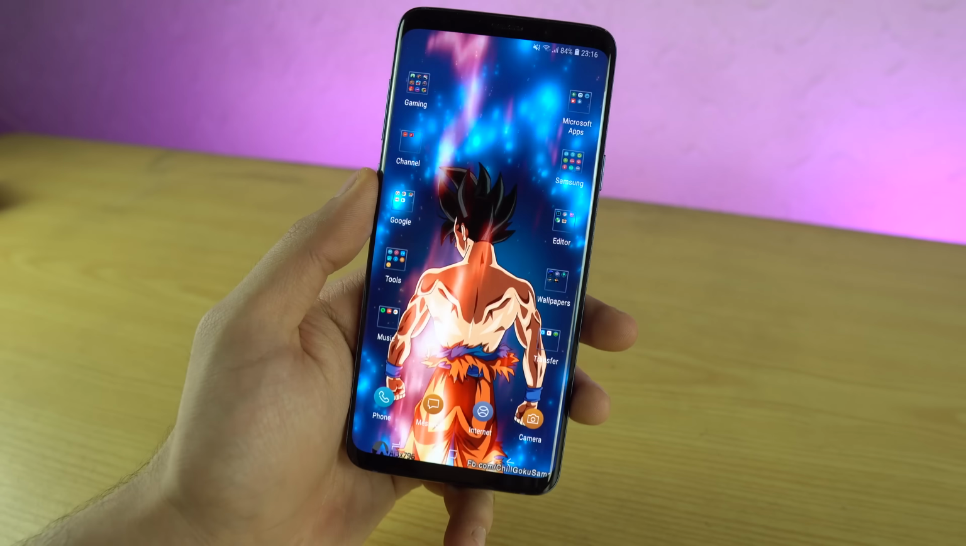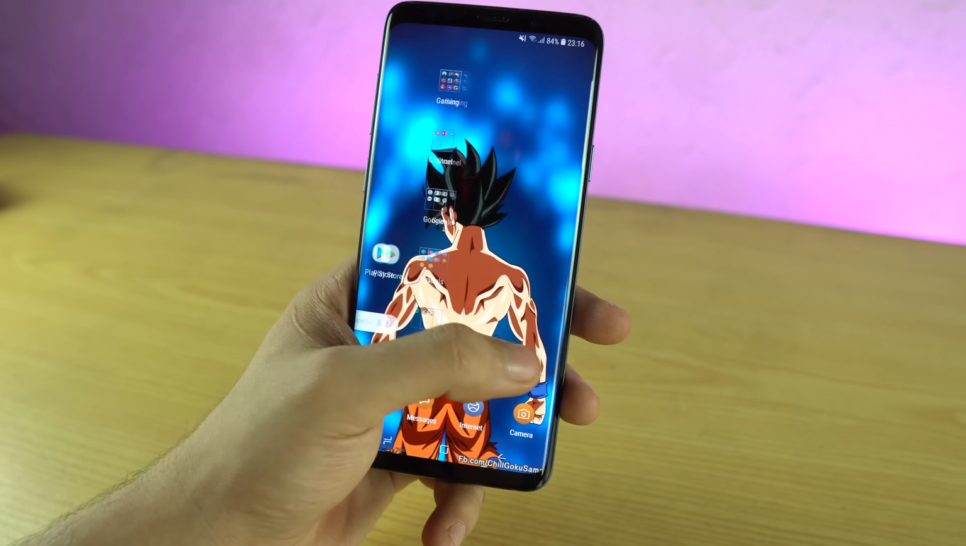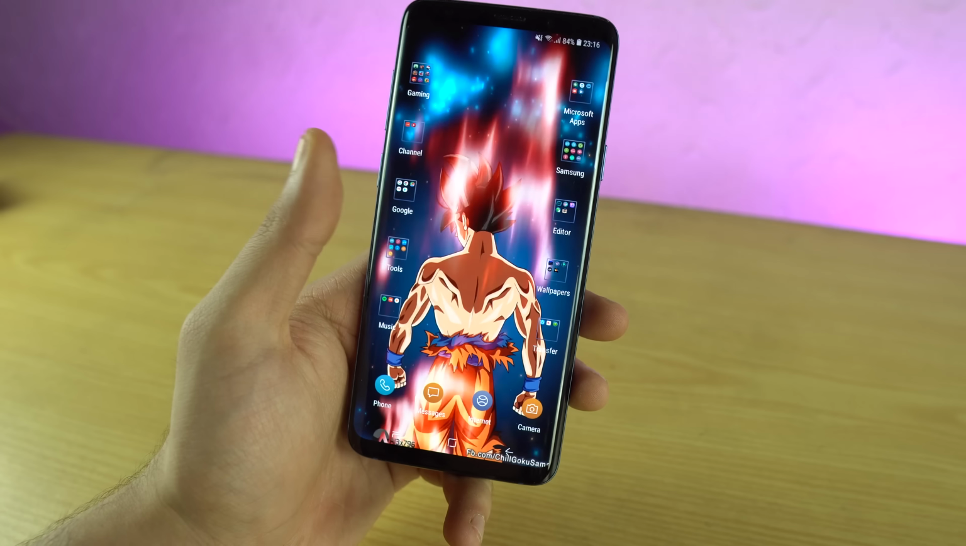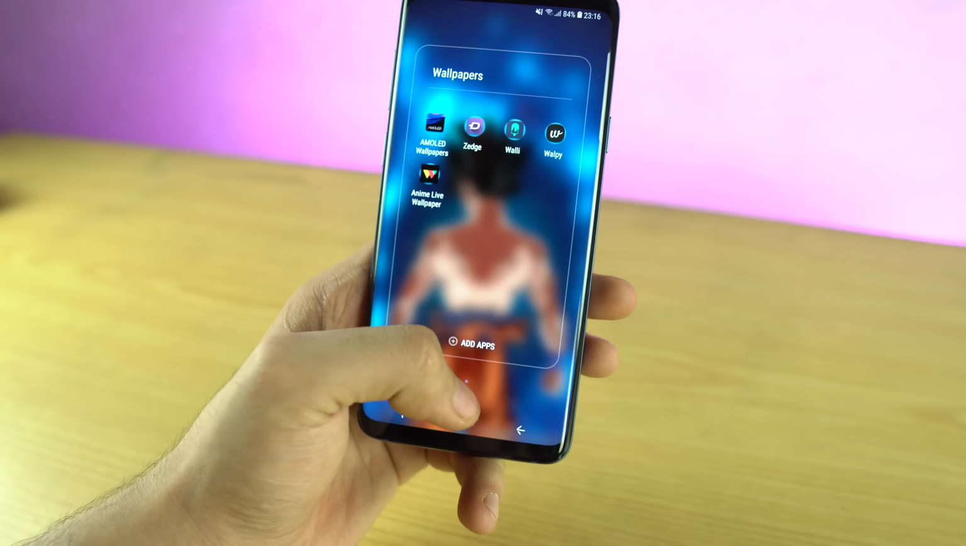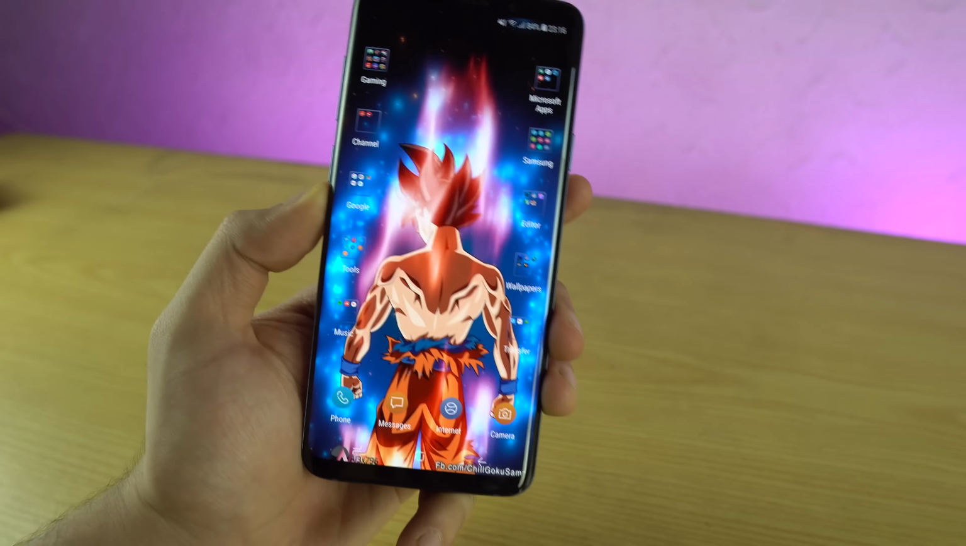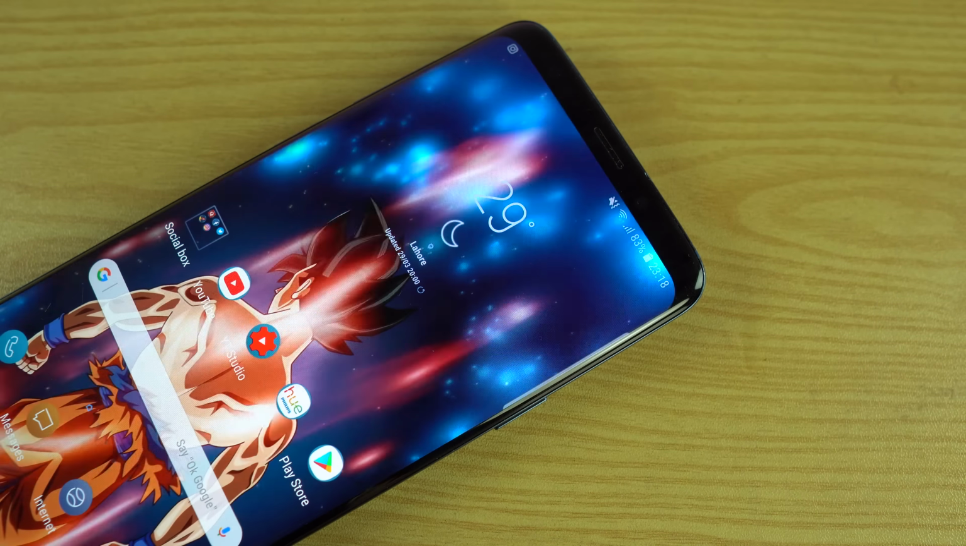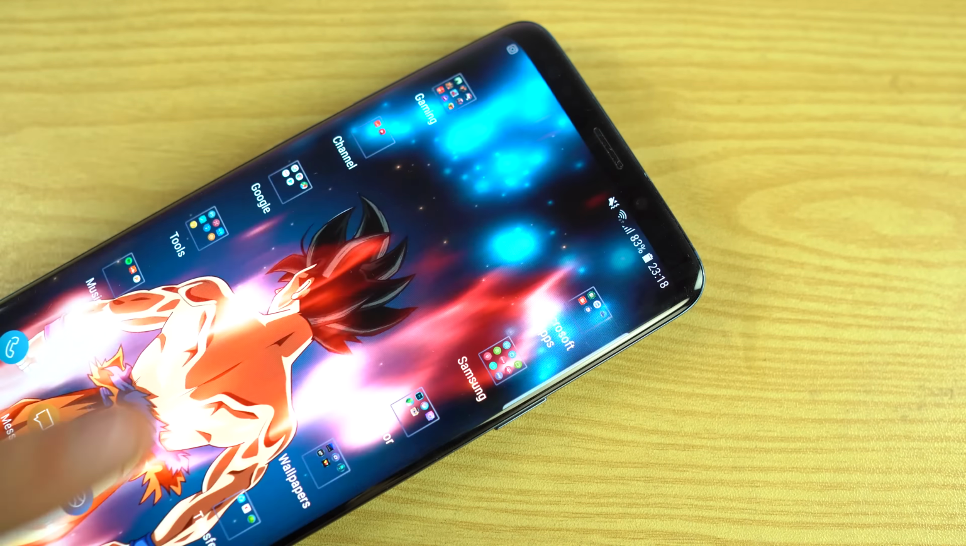Total of 10 folders on this with cool live wallpapers in between, so that doesn't block my look. And these wallpapers, of course, they are transparent thanks to this sand beach theme. So yeah, guys, this wraps up the full video. This is what I have on my Samsung Galaxy S9 Plus phone.